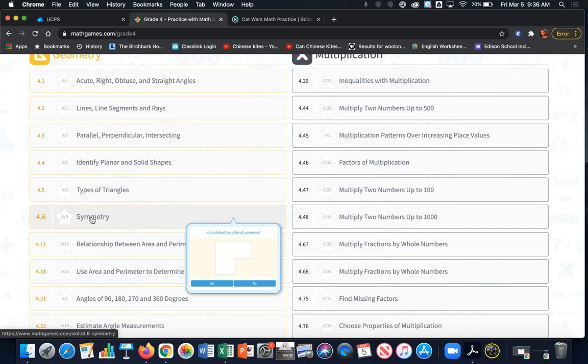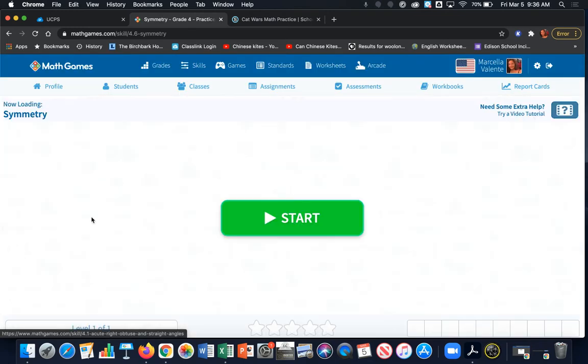Okay, so let me click on this skill, and this is depending on where you search out the skill, like from my previous video, whether you search it out by grade level, whether you search it out by actual skill, or if you search out skills by standard, it's all going to bring you back to this activity page.